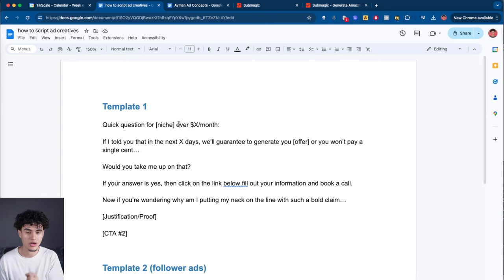Also heads up guys, I did not make this first template. This is from Kybax. So this first part here, you're essentially calling out the audience. You're going to say agency owners over 25K a month. If I told you in the next 90 days, we'll guarantee to generate you an additional 10 to 30 qualified calls every single month, or you won't pay a single cent. Would you take me up on that?